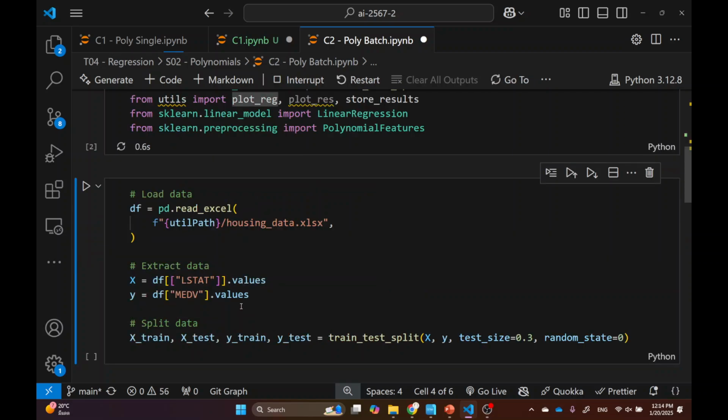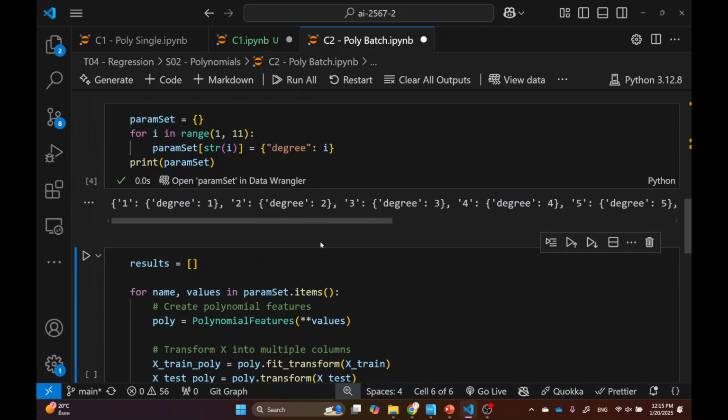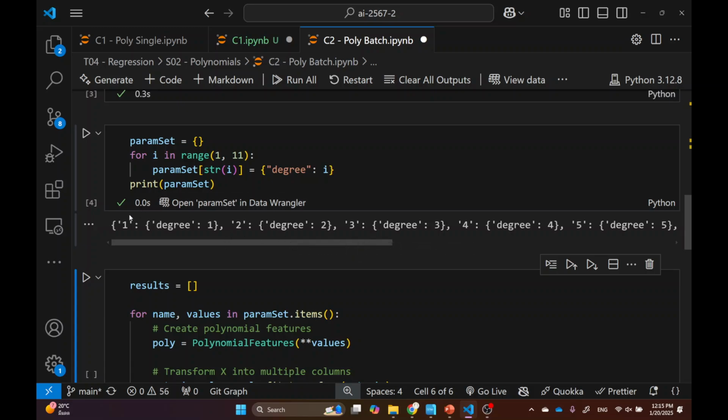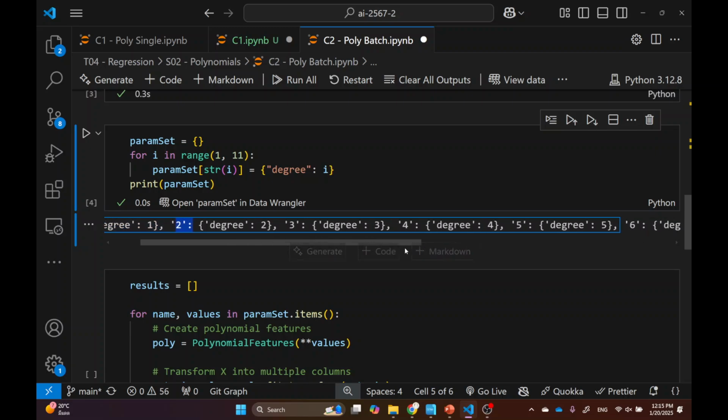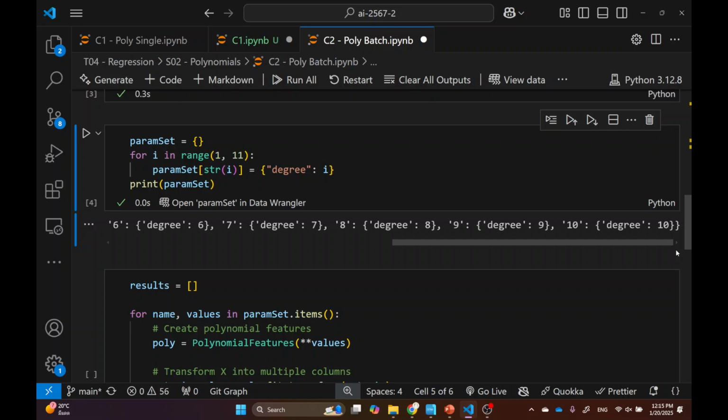Okay, run, and run. See, if I look at my parameter, it's actually a dictionary with a bunch of keys and values, right? The first key is 1, which is degree 1, then 2, degree 2. I generate this one up to 10, the 10th degree.